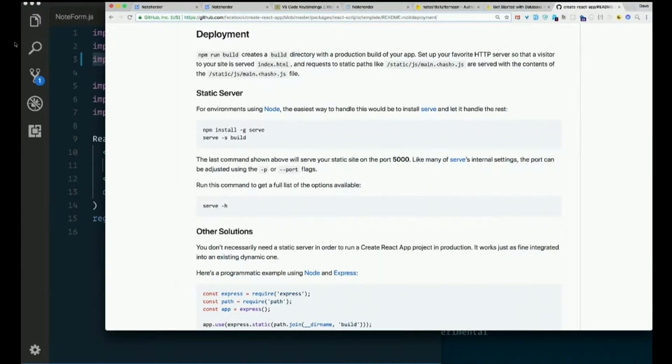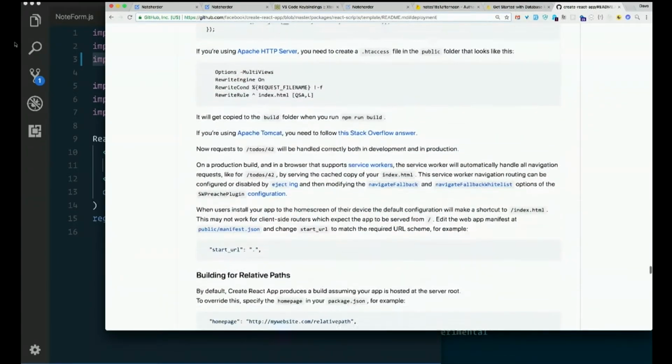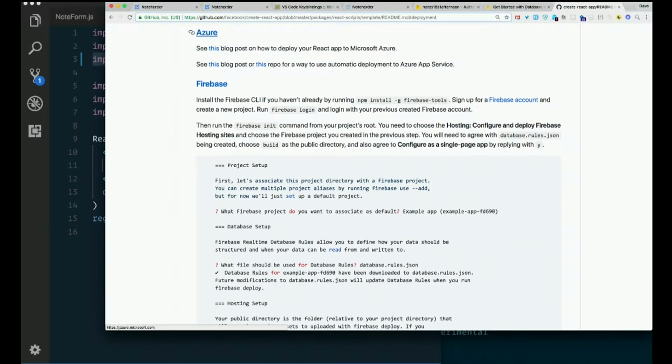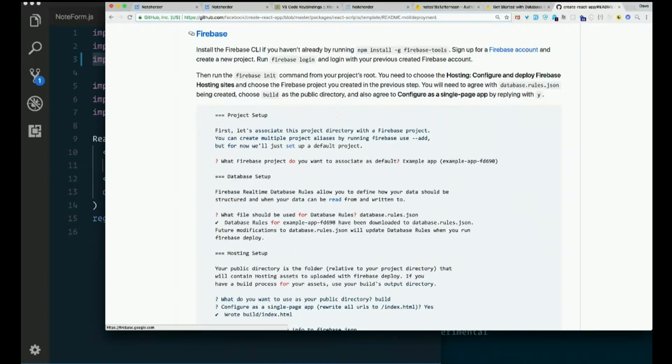But in this deployment section, there are other hosts we can use. We could use Microsoft Azure. We could use Firebase. Well, we're already using Firebase. That seems like, why didn't you have us do this all along? Because GitHub Pages is nice, and you can use it most of the time. But yeah, how about we use Firebase?